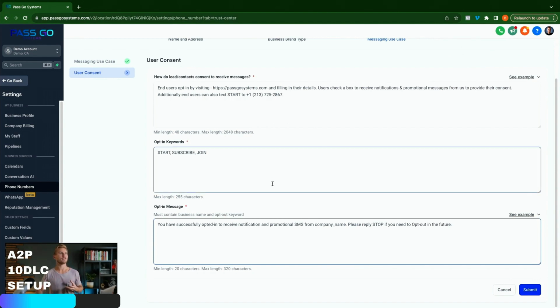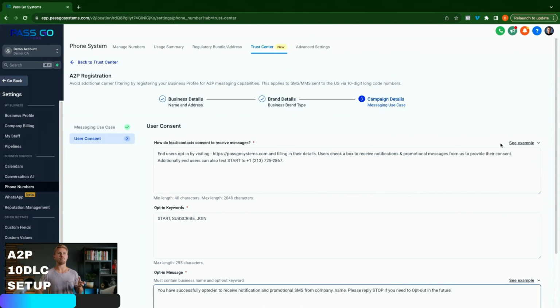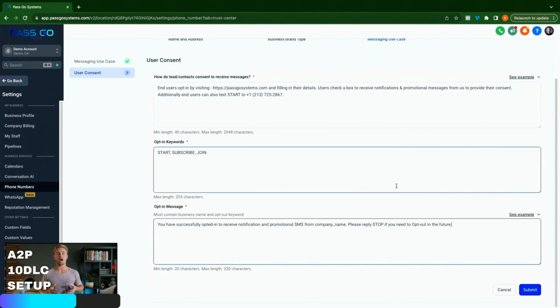So it's not enough to just go through and copy and paste all of these things throughout this process. You want to actually make sure that you're sending the messages that will be received by customers when they sign up. So we're going to go through that setup process very quickly here and how you can do that for your business to make sure that you get approved the first time.